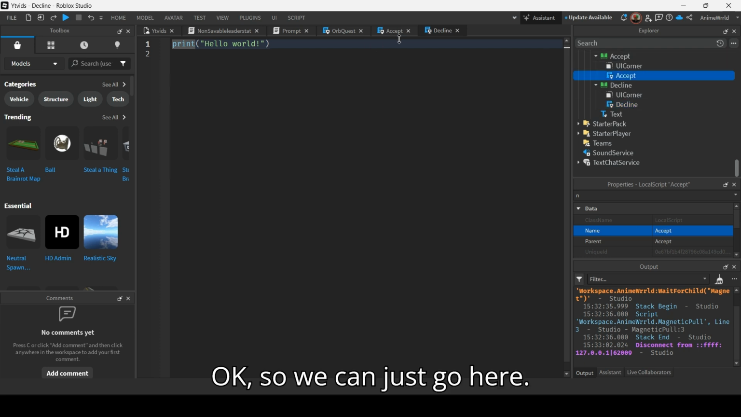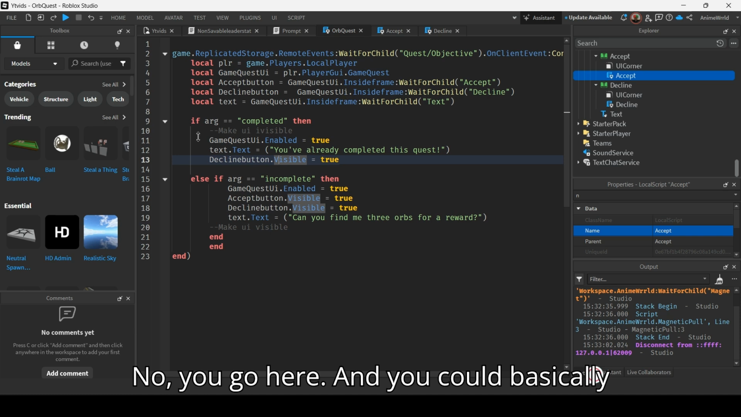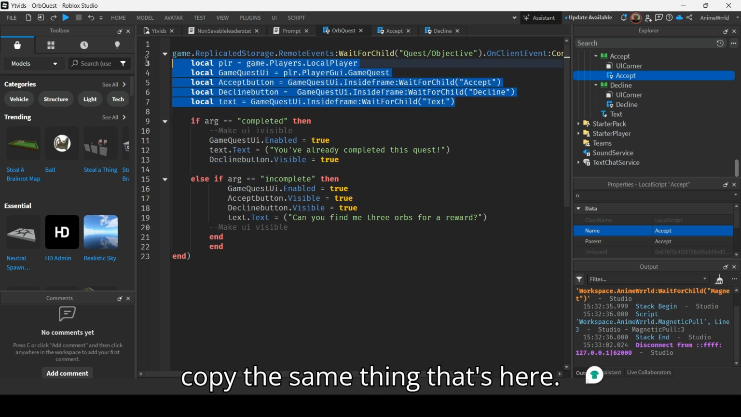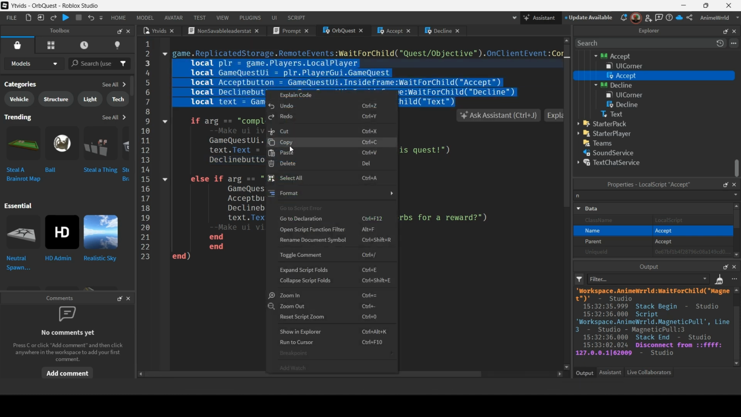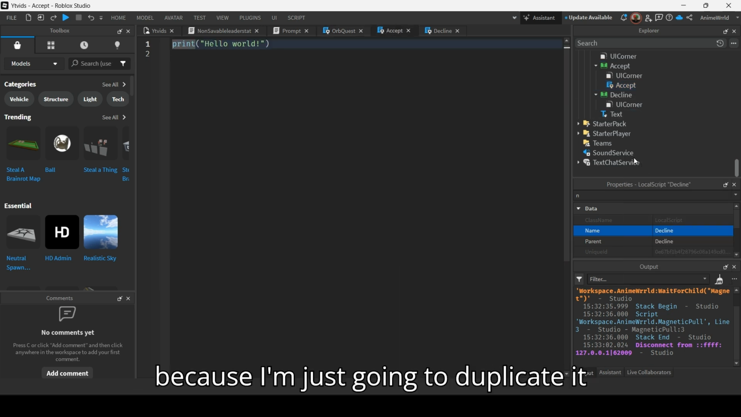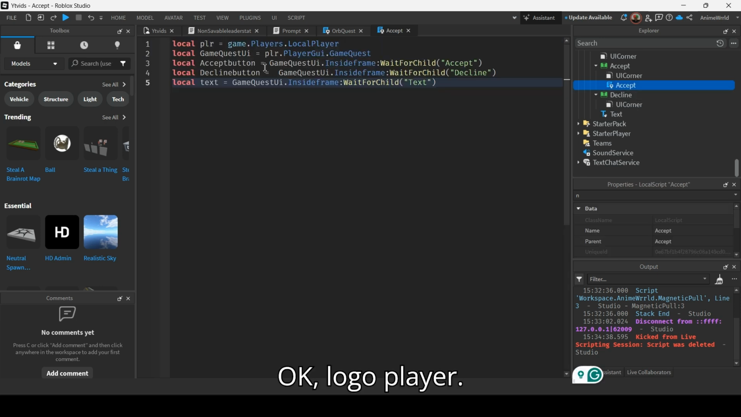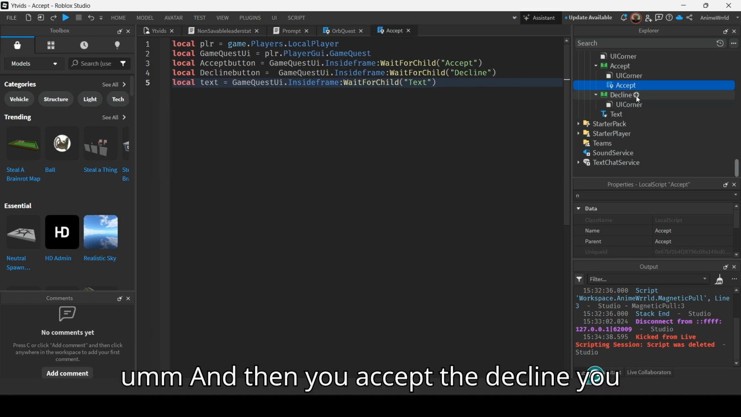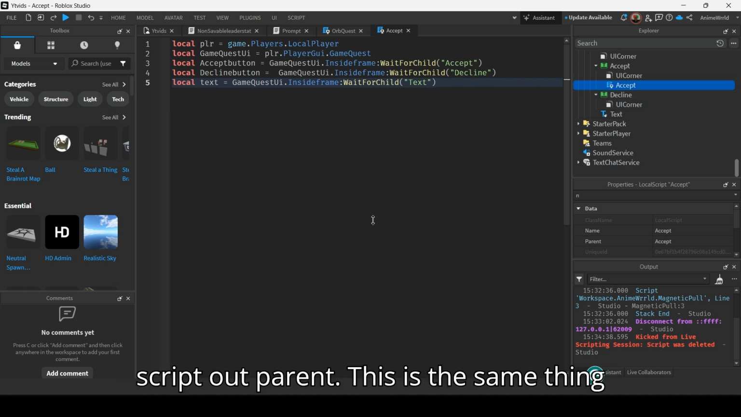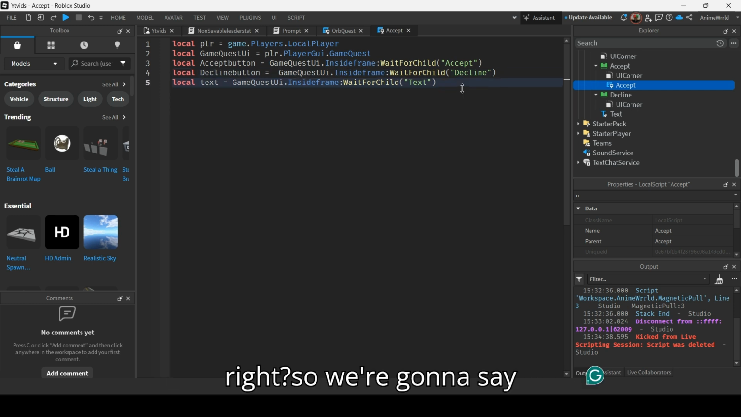Okay, so you can just go here, and you could basically copy the same thing that's here. And then, you know what? Let me delete this for now because I'm just gonna duplicate it afterwards. Okay, local player right there. And this is the accept and decline. I could have just did script.parent because it's the same thing, but it's whatever. This is already here.